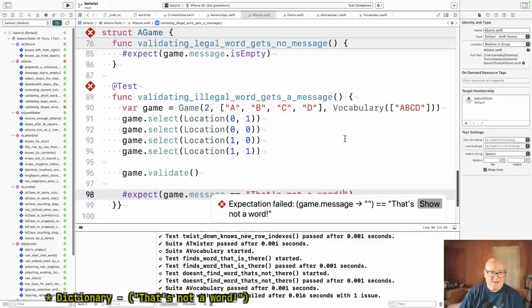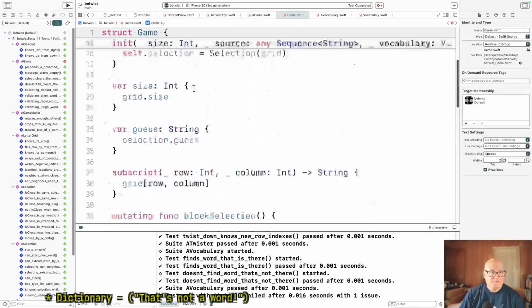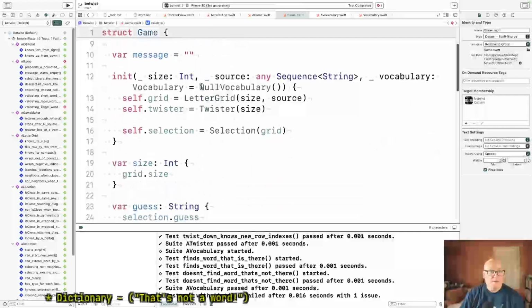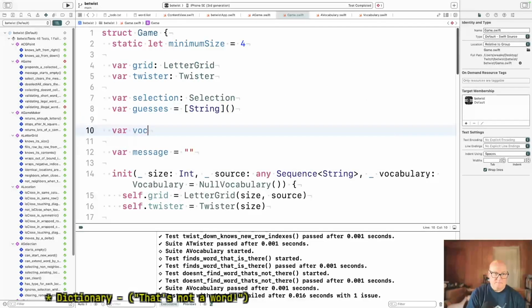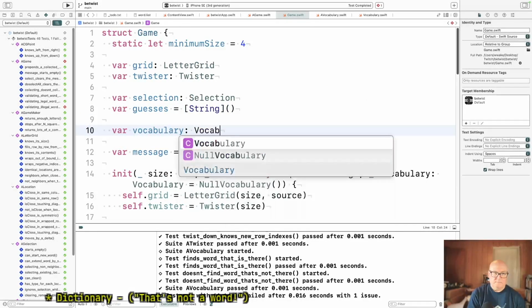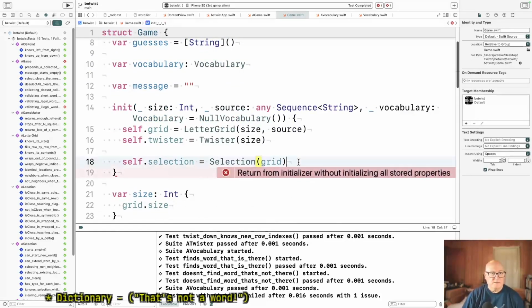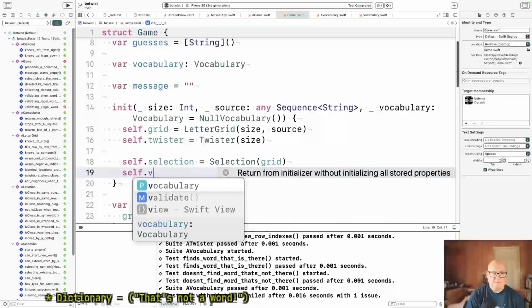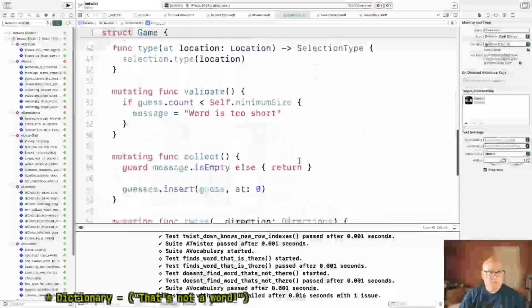All right, welcome back. All right, let's go enforce this on validate. Okay, so we have a vocabulary. We did nothing with it. We better keep it around. All right, and so we're bound to put it in here. All right, and now we can consult it and validate.